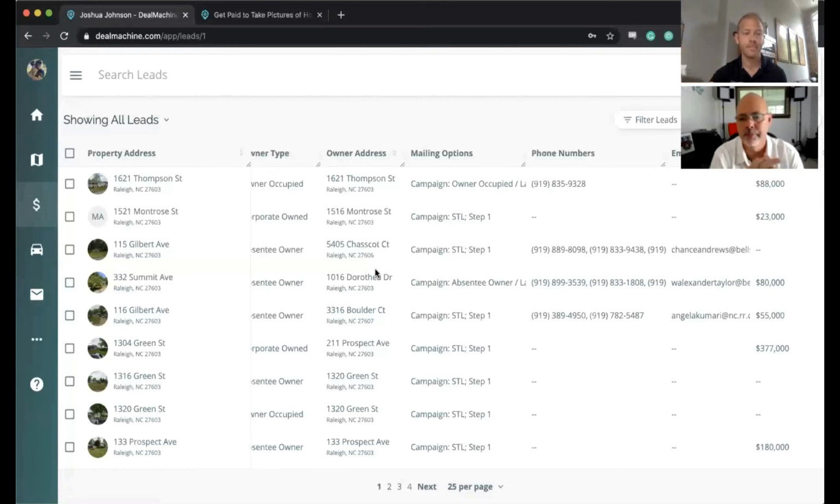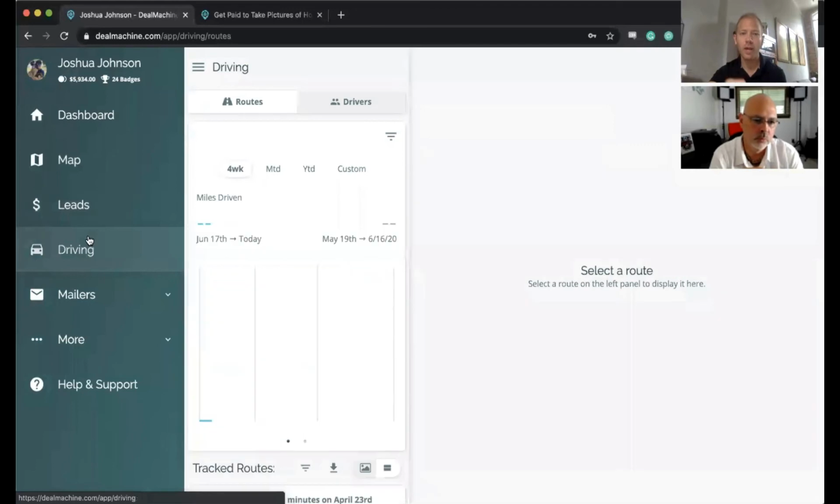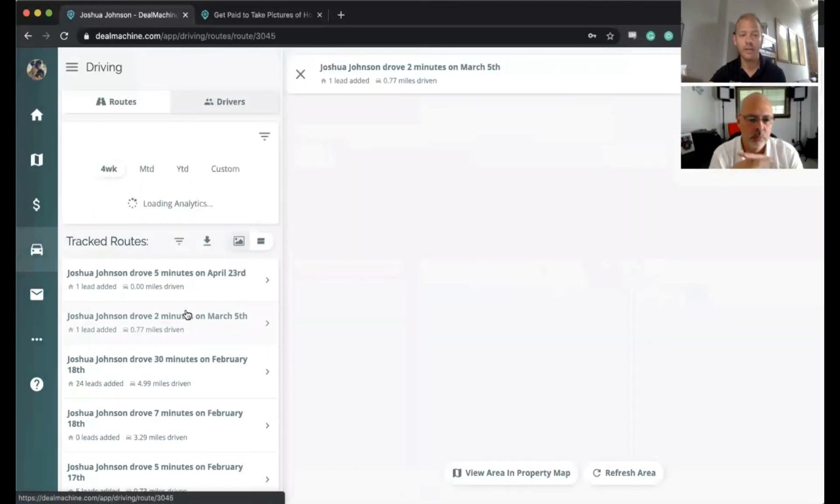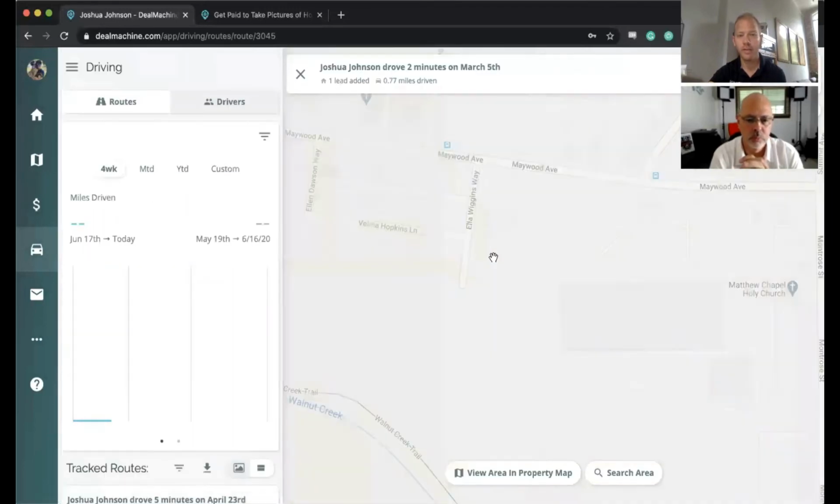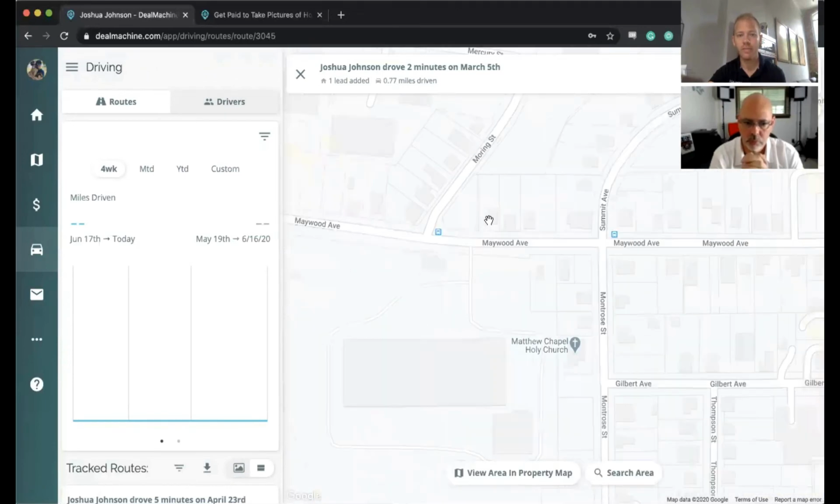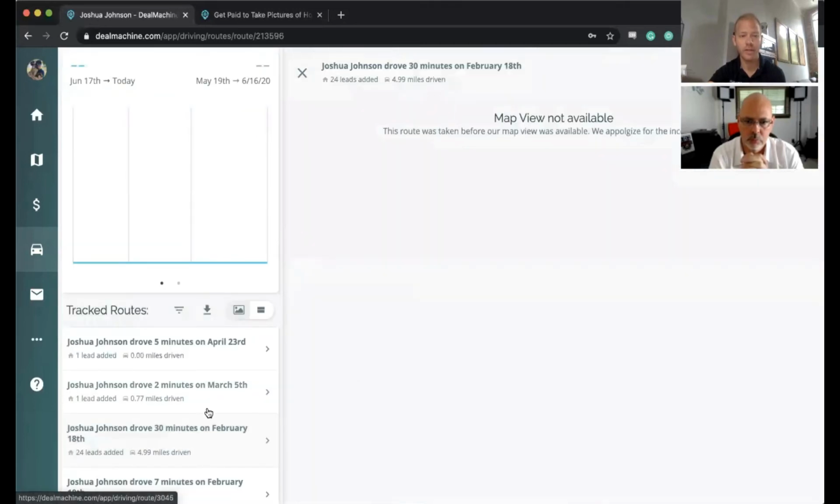Right. Exactly. So I'm going to jump down from our leads view here, go to driving. And so driving really is going to be, when you're in the menu option here, it's going to show you the routes that you or your drivers have taken. So let me pull up an example here. And so this pulls up directly a map of the properties that have been added on a route that I took in particular.